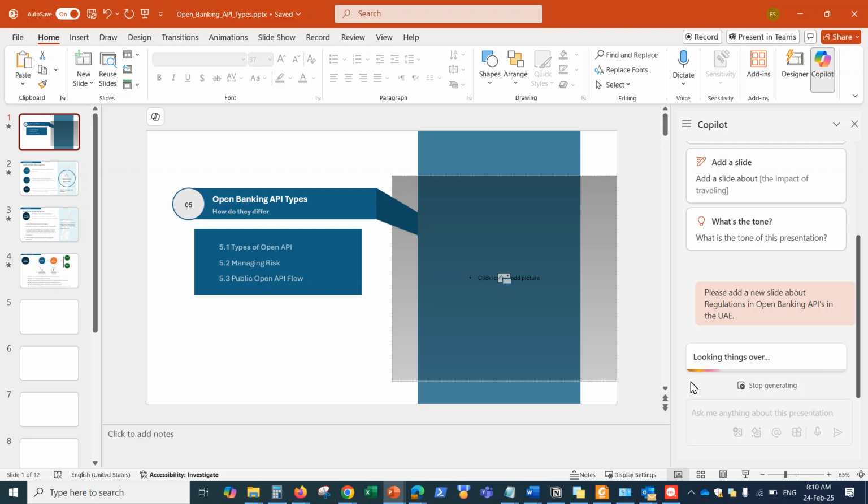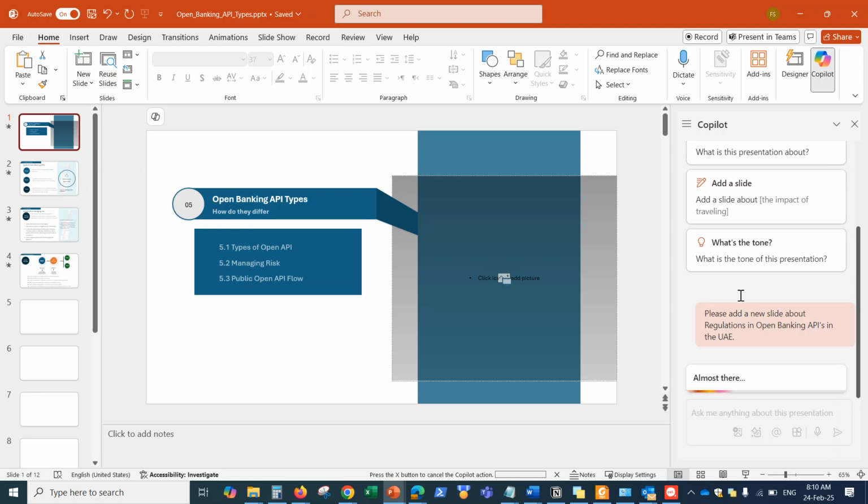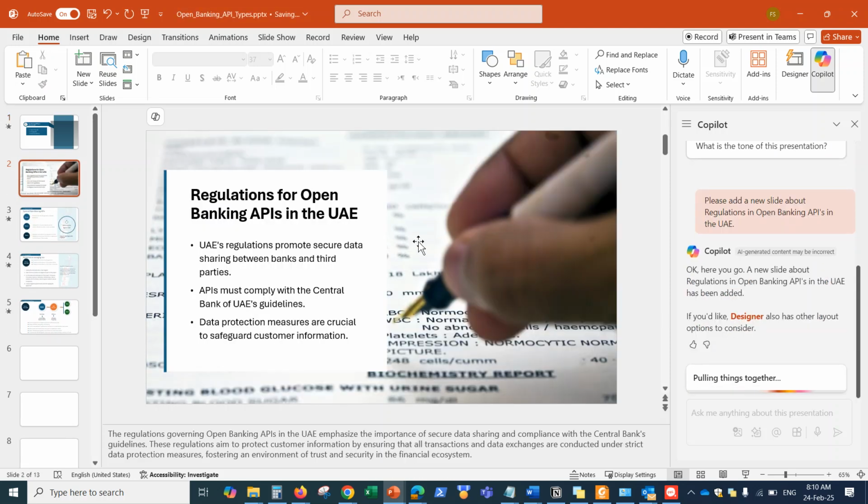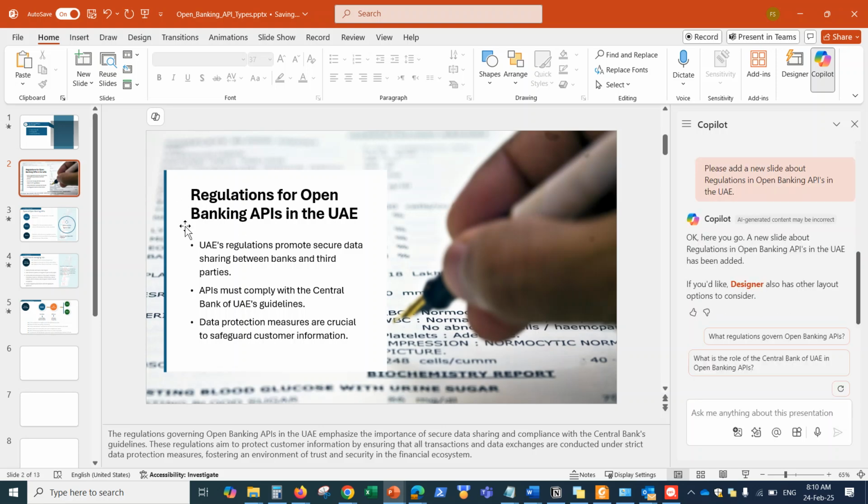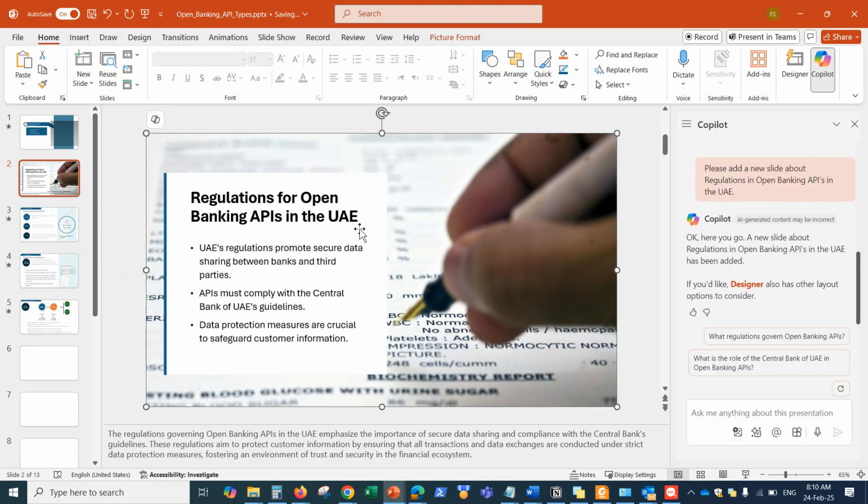Enter. Then it's going to start doing its thing. It's going to start analyzing the prompt, get the information, and then it will automatically analyze the requirements, and then bam, just like that, it added a new slide, and it gave me a background image on the slide, and then it gave me some content on the slide itself, which I can review and edit as I see fit for the presentation.